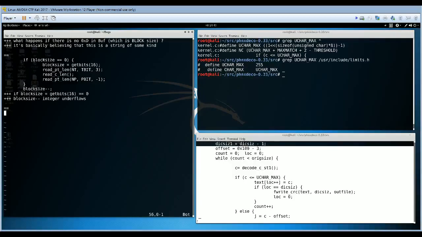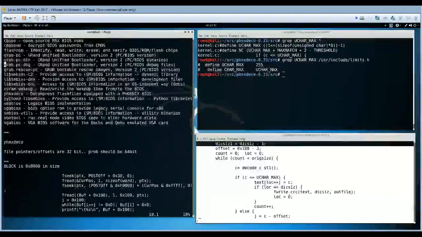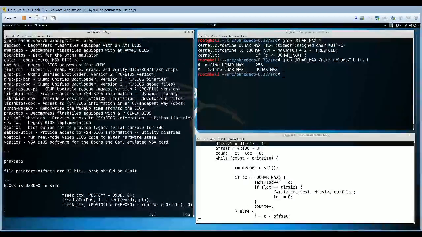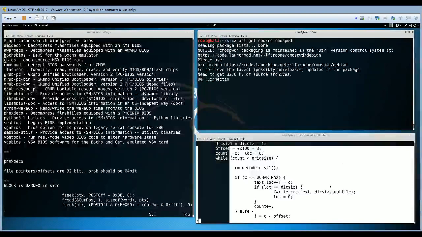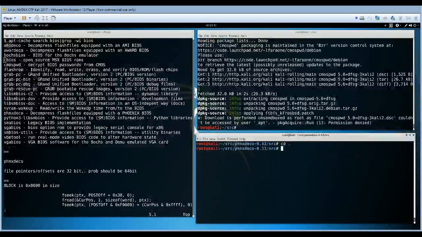Okay. That wasn't very... There are a couple of bugs in there, but nothing major. Nothing that you'd really write home about. What is this called? CMOS.